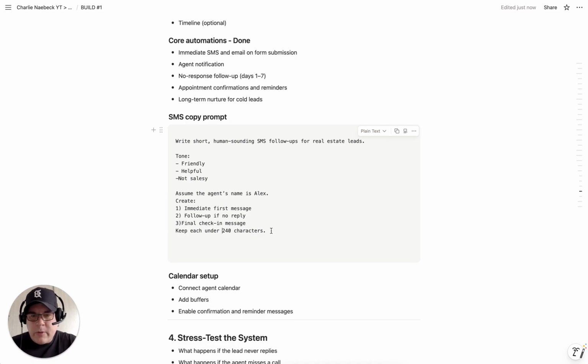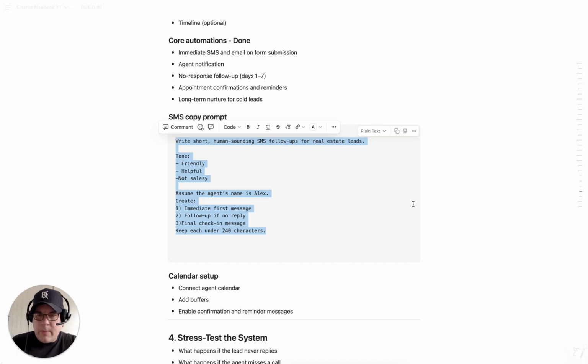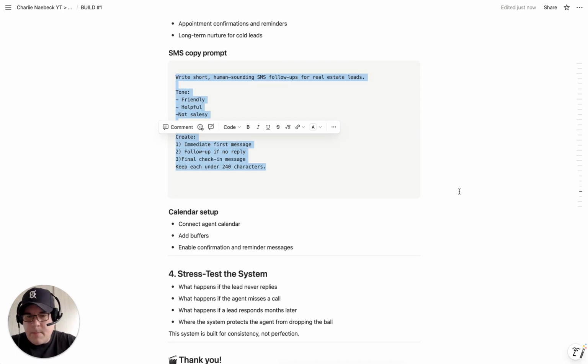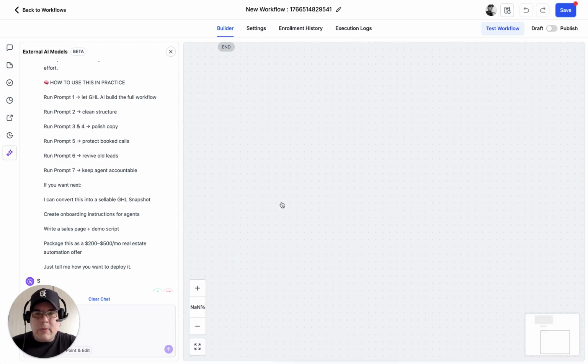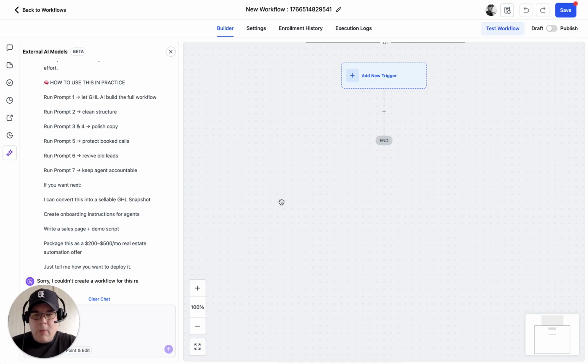So we're just going to copy this real quick. We have to review our SMS prompt for our prompt that will come up. We do have to set up our calendar as well, and stress test the system is what we'll do before we wrap today. So I'm just going to check over here. It's just taking a minute. That's a really big prompt, apparently. Oh, there it goes. Look at that.